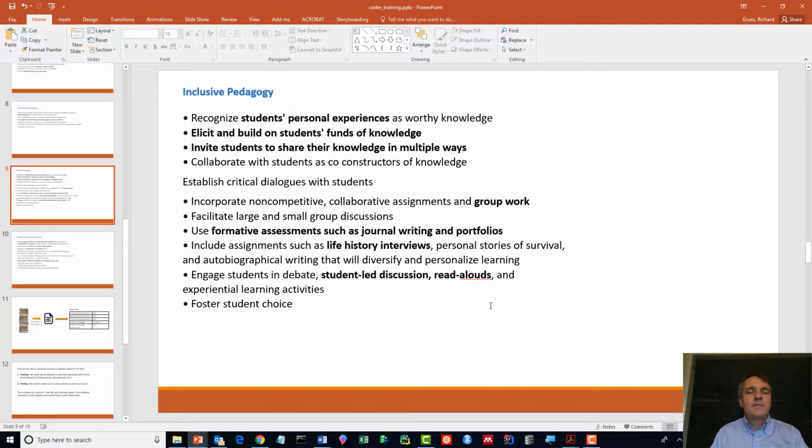Okay. So the next two, we've got inclusive pedagogy and inclusive learning environment. So the pedagogy is actually the approach to teaching, whereas the environment is more like just atmospheric issues of the classroom. Okay. So within inclusive pedagogy, this is recognizing students' personal experiences as worthy knowledge, eliciting and building on students' fund of knowledge, inviting the students to share their knowledge in multiple ways.